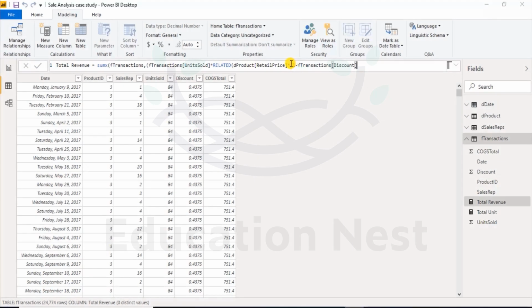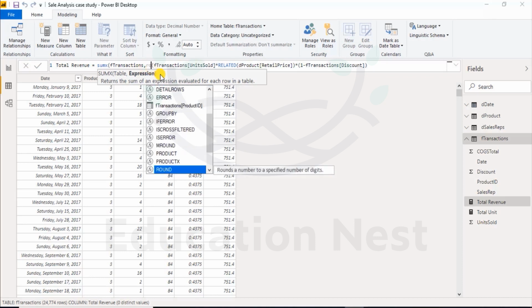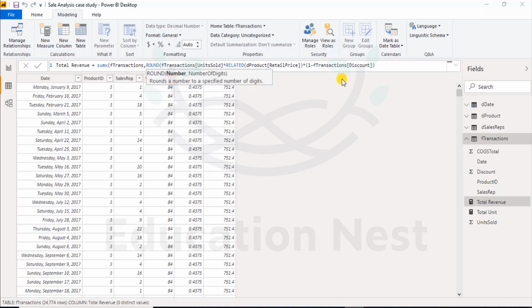Now we will first close the RELATED function. We'll close our expression. Now if we want to round by 2, we just use the ROUND function and apply comma 2 and click OK. Alright, so now our new measure has been created, Total Revenue.